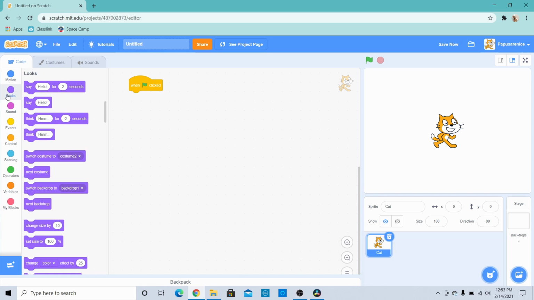Now let's go to the looks section. You'll see all of these blocks here, which affect what the stage looks like, or the section where the sprite is. Now we're going to be first working with the say hello block. You can change this to say whatever you want it to say. I'm changing it to subscribe to my YouTube channel.